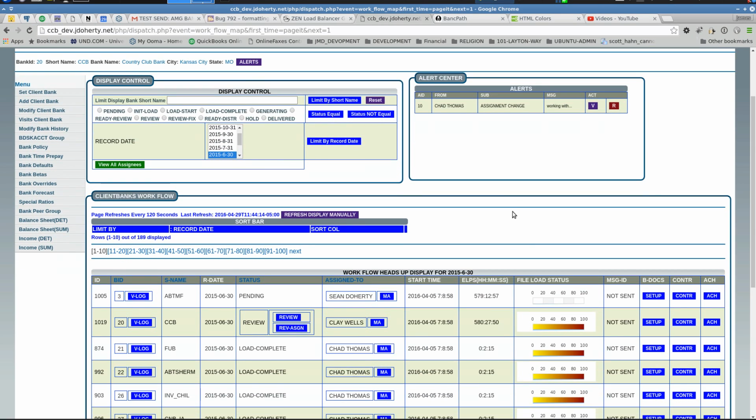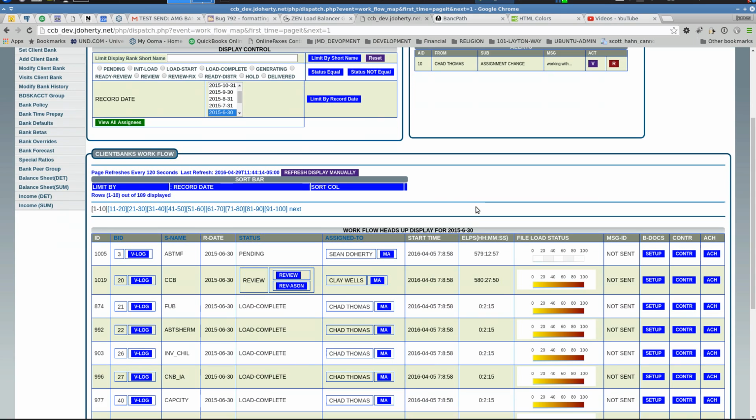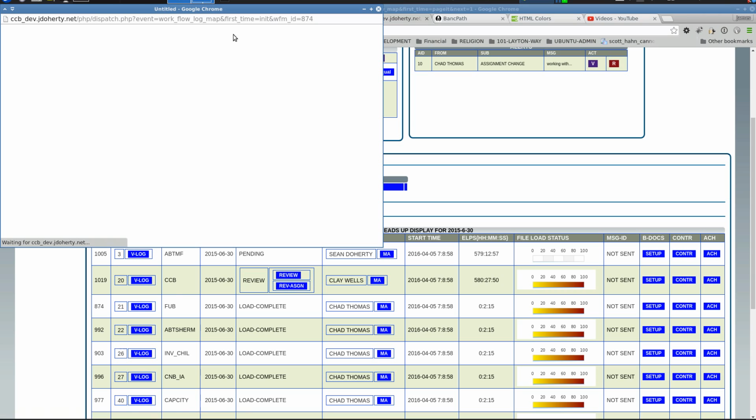Okay, let's drop down now to the main part of this, which is where most of the work takes place. The first thing you'll notice is we have the bank ID here, and right next to it we have this little thing called a V-log. What that does is show you the history of what's taken place on that bank. So I'll click one here.